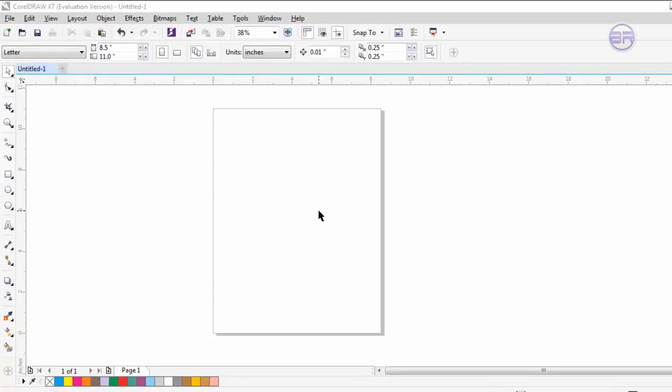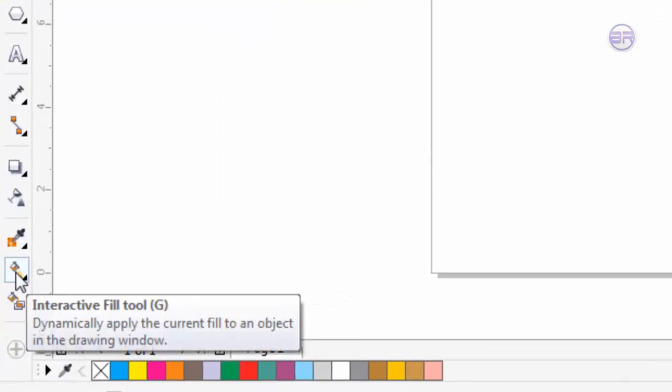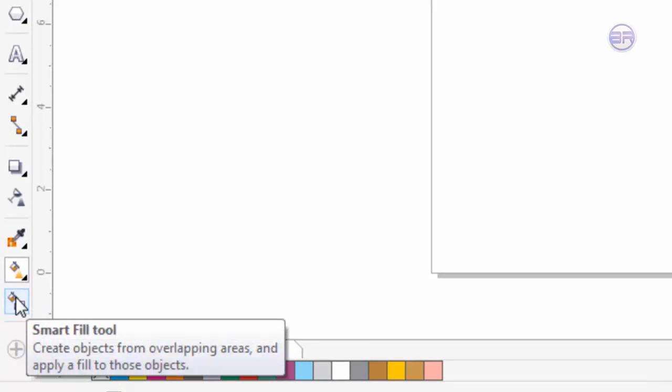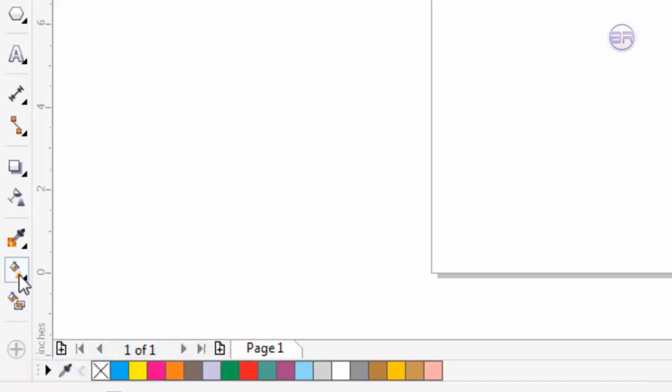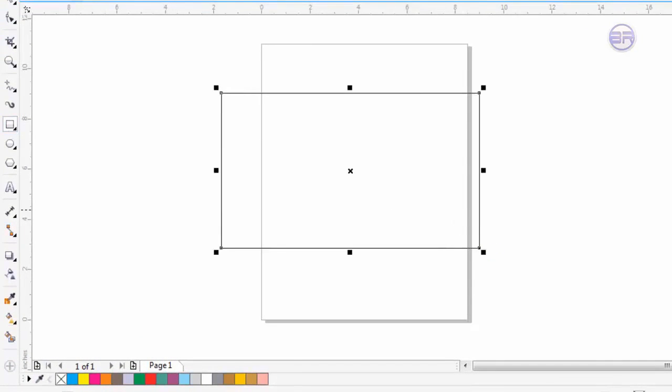Hey guys, welcome back to the Corel X7 training. In this lecture we'll talk about interactive fill tool and also about smart fill tool. So basically this is the last lecture of this section about understanding these Corel tools. So first of all, I will add a rectangle. We'll draw a rectangle here.